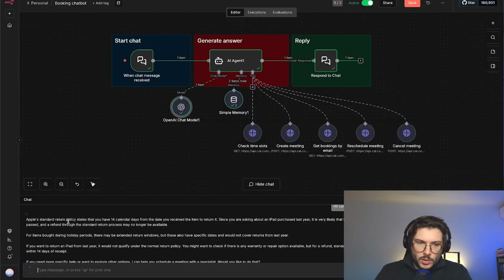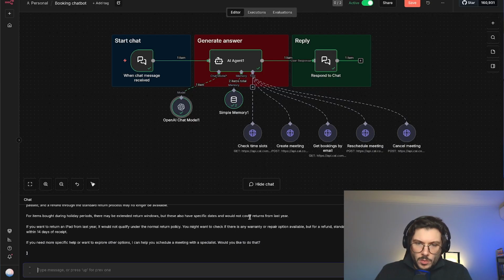Apple's standard return policy is 14 calendar days. So we gave some information. And as you can see, it's still asking us if we want to actually schedule a meeting with someone. So now that it has context, it can answer about it. It's actually going to the company files and you can actually schedule meetings. So this is it. This is the whole workflow.